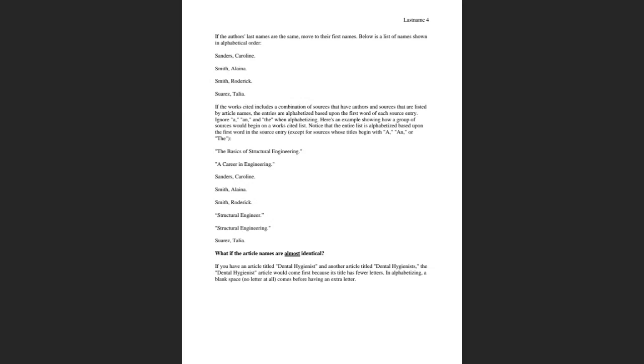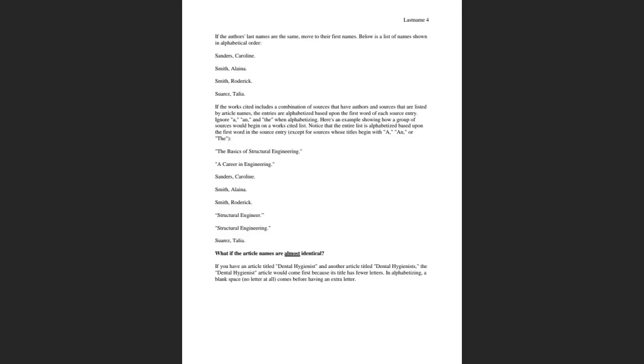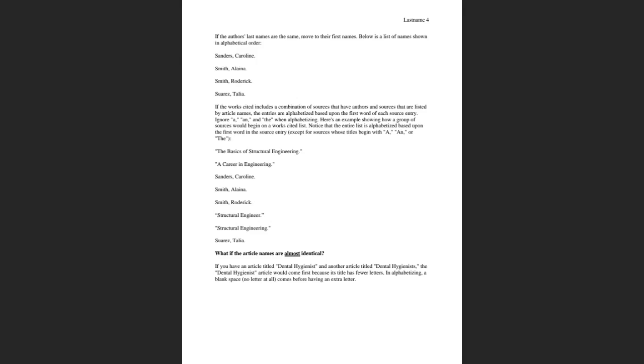So if the authors' last names are the same, so if you have two authors that have the same last name but not the same first name, you're going to follow the same rule. This is a list of authors in alphabetical order. Now this is just the authors' names, not the rest of the information about their articles or whatever sources they wrote. You have Sanders first, then Smith, because M comes after A. Remember, when we're alphabetizing, we look at each letter individually, and the earlier it is in the alphabet, of course, the earlier it is in the list.